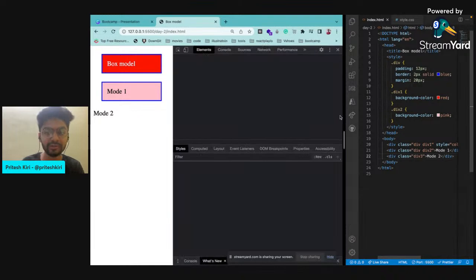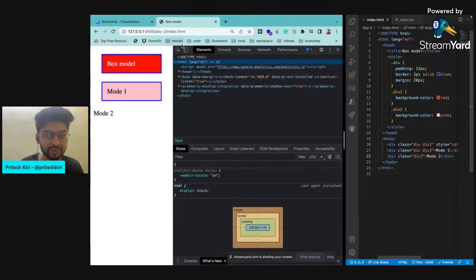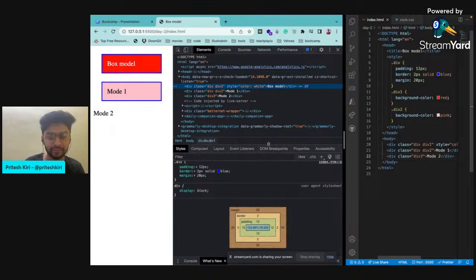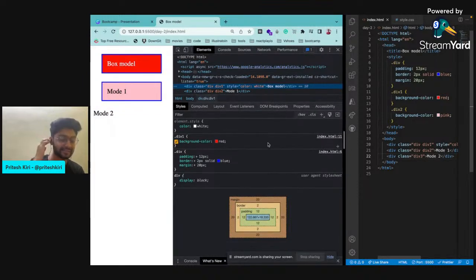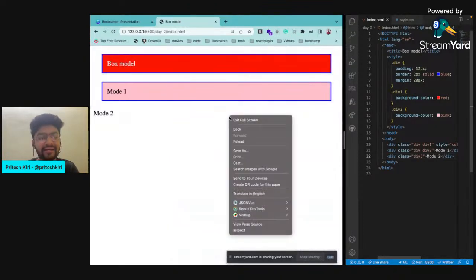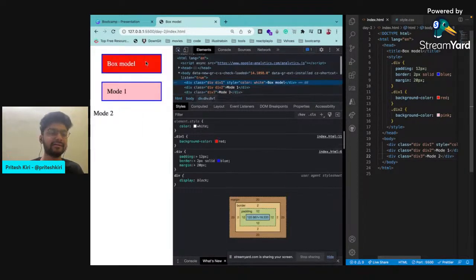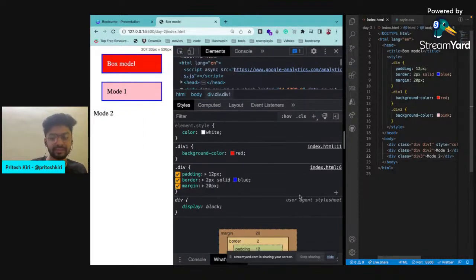Coming back to the box model, let's quickly revise. This is the dev tool I discussed yesterday. You can open dev tool by right-clicking here and then clicking on inspect, and then you'll be able to open the developer tools here. Then you have to scroll down here. You have to select an element, and then you can see the box model for that element. Let me zoom in a little bit.